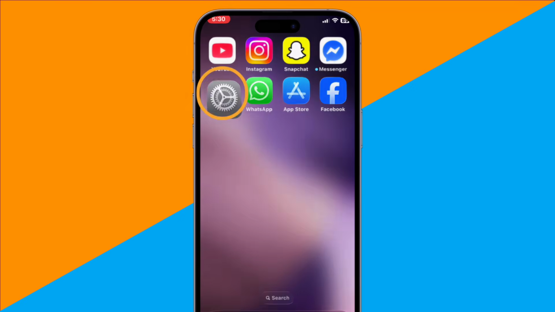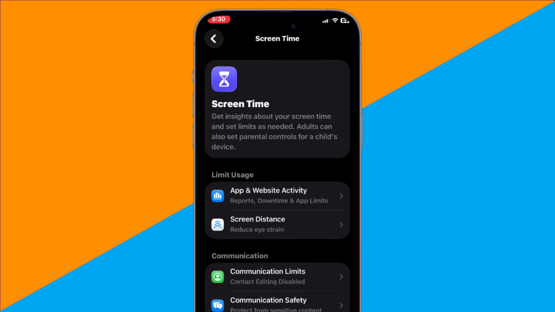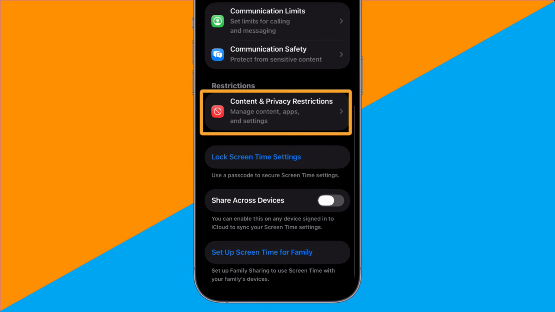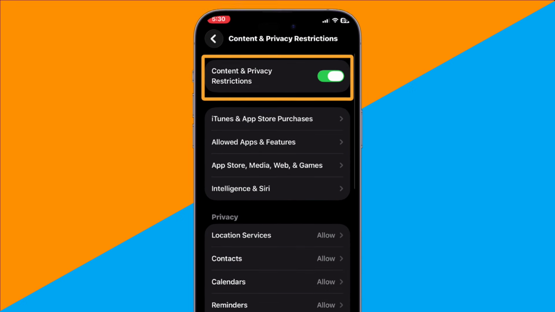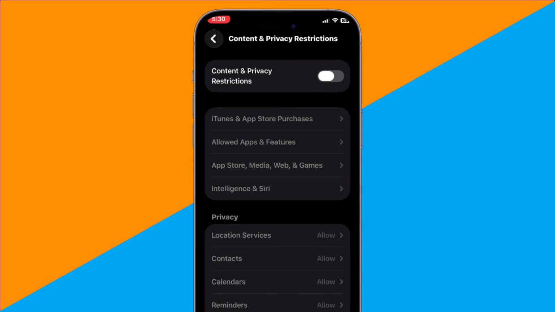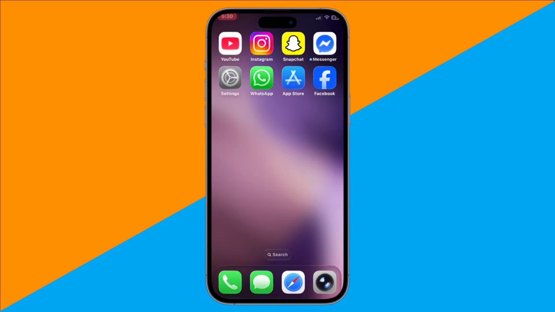Next, go back to Settings and tap on Screen Time. Scroll down and select Content and Privacy Restrictions. Then turn the toggle off. Sometimes these restrictions can interfere with the flashlight feature.